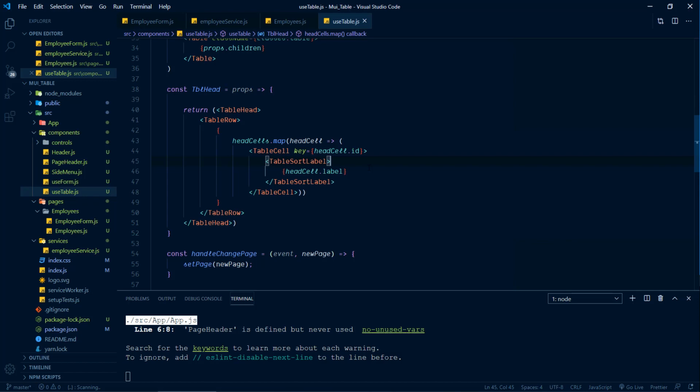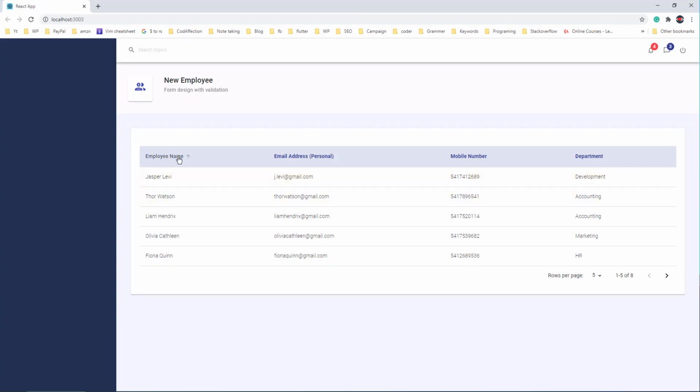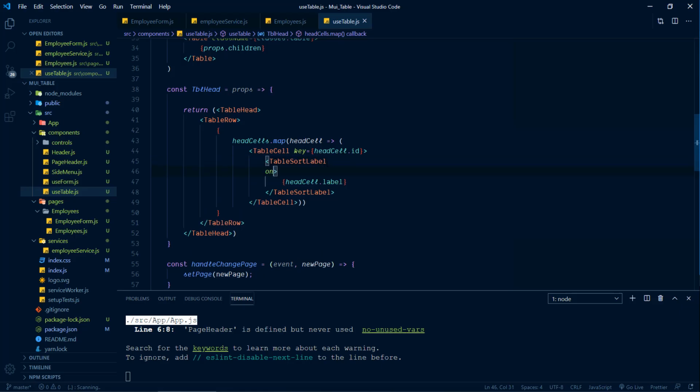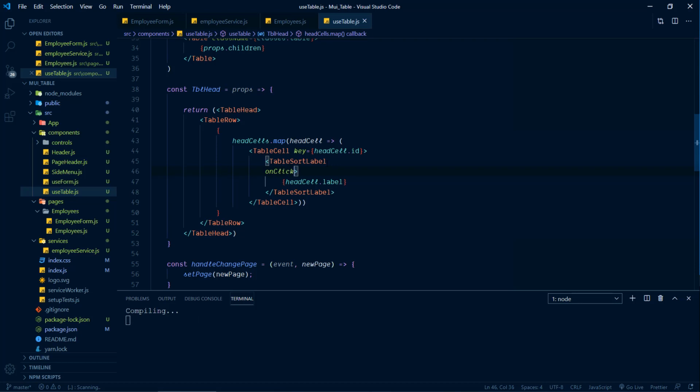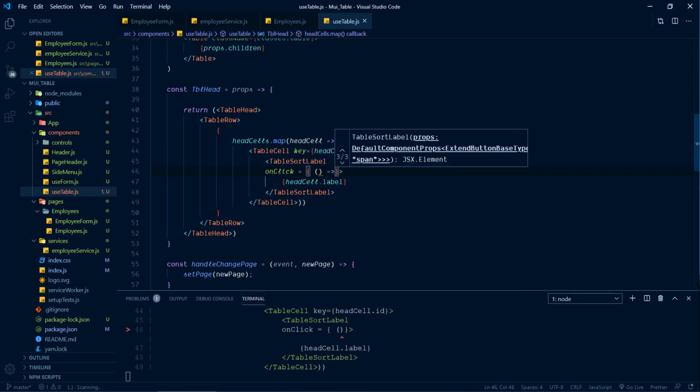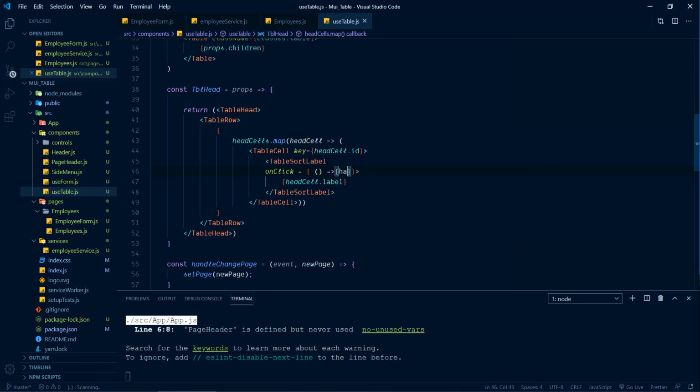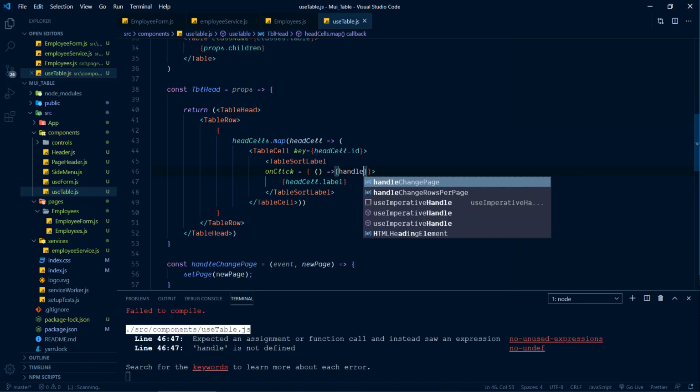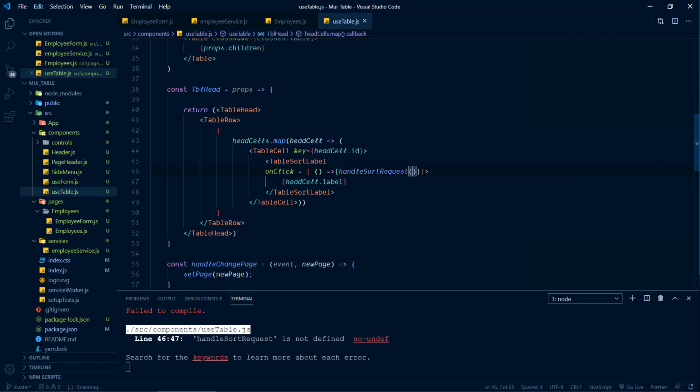Now we have shown the column header inside the TableSortLabel component. That's why you can see these sort directions here. Now let's add an onClick event to this component here. Here we have to call a function with a parameter, so we have to do that inside another function like this, a function without any parameter. Inside that we can call this function handleSortRequest. Into this function we have to pass this ID property in order to identify the column.